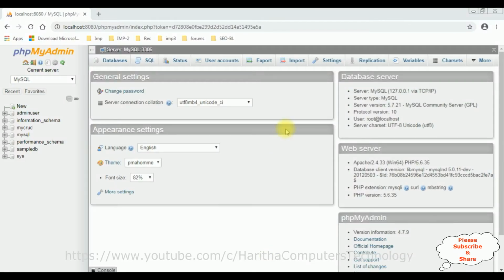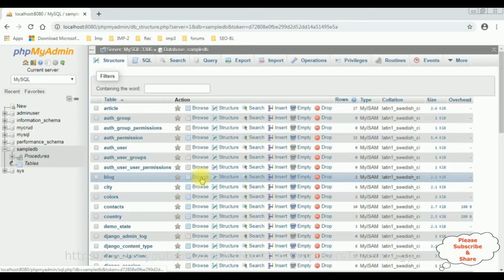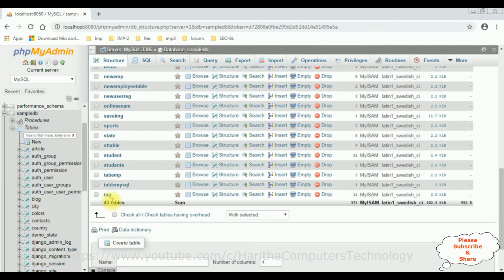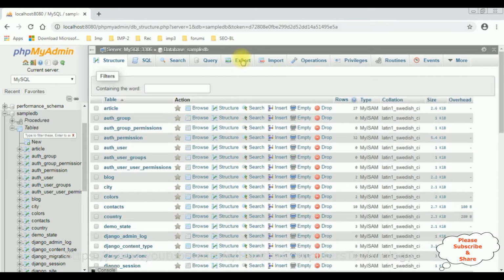Before writing the coding part in Python, first we'll create a new table in phpMyAdmin database, which is MySQL server. I want to create a new table in this sample DB database. Let's browse the database. Right now this database contains around 43 tables. Let's create a new table. Click SQL tab.